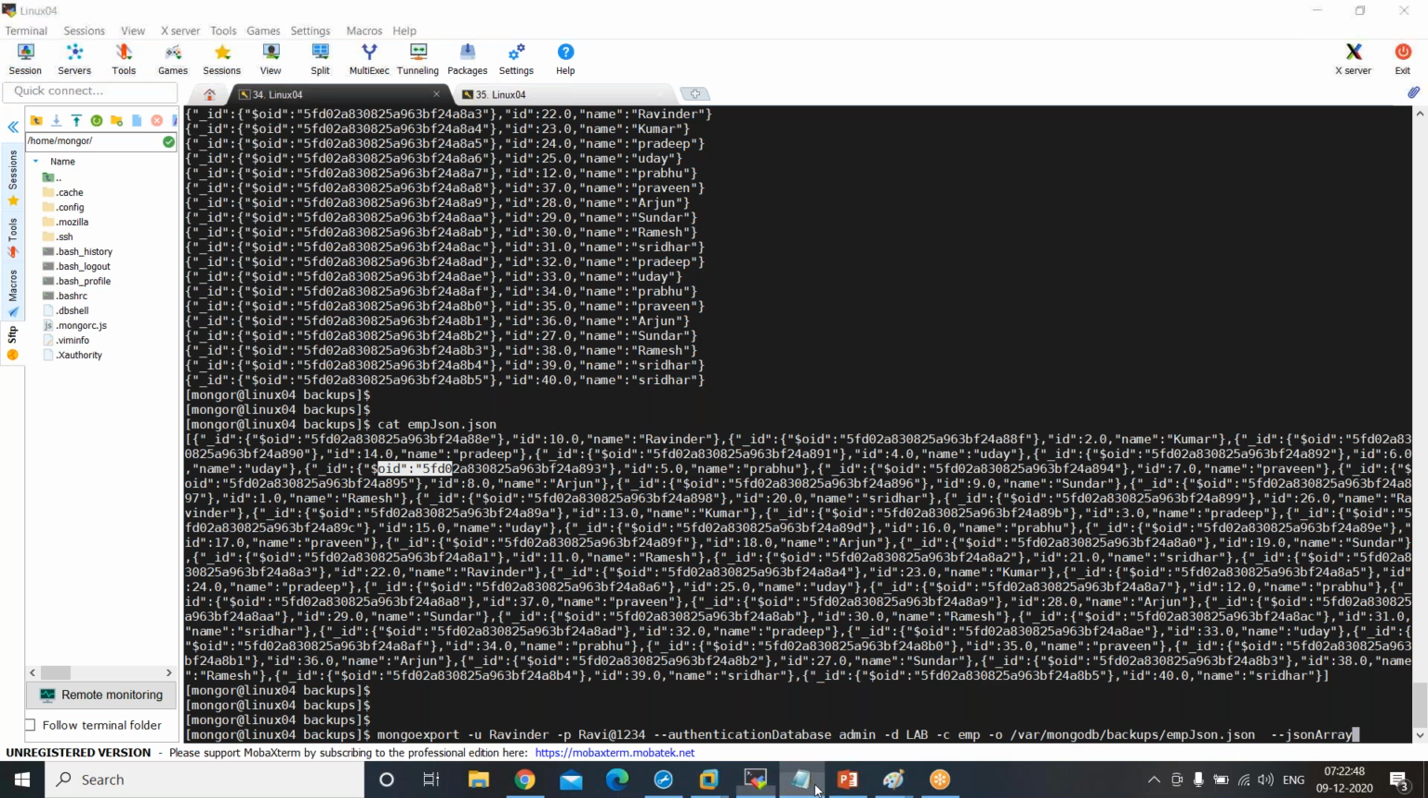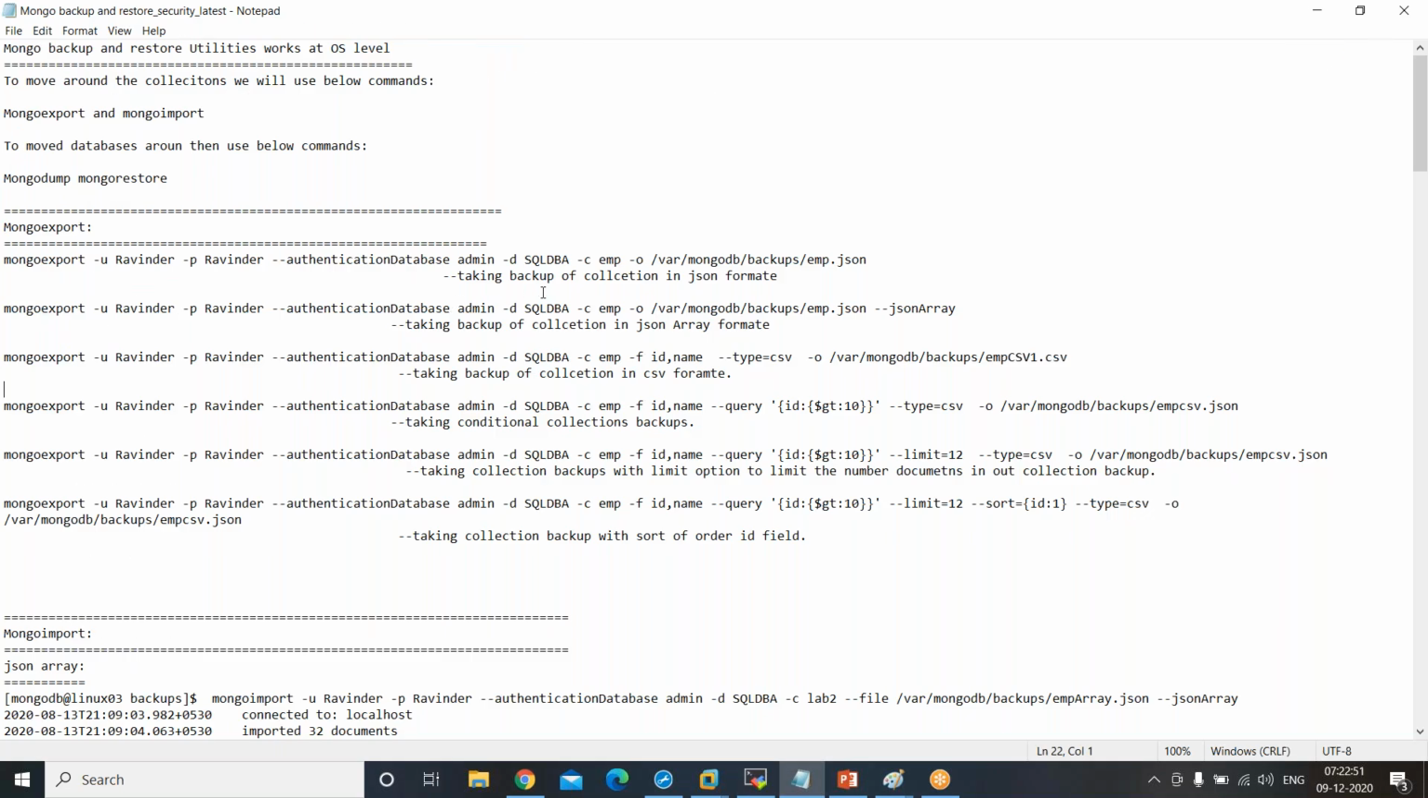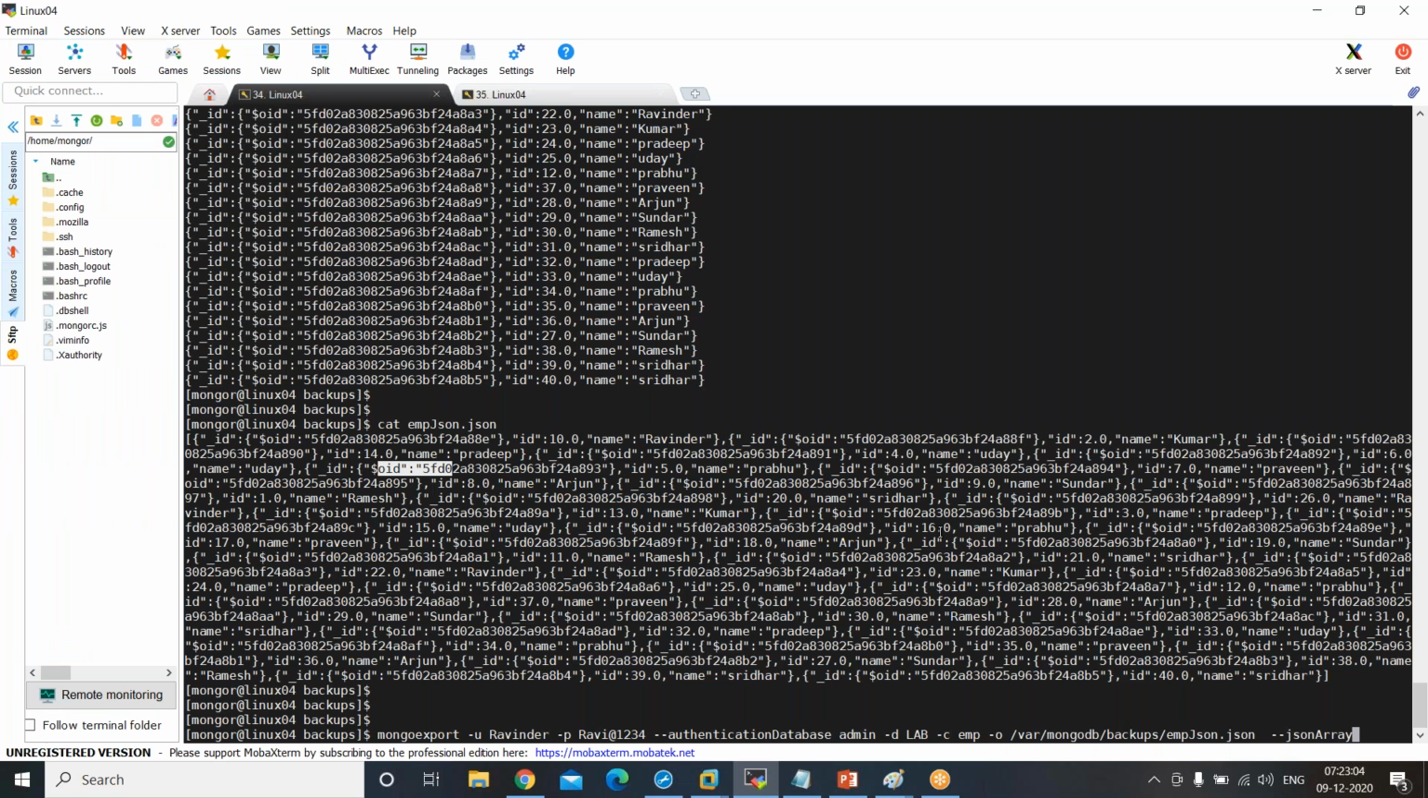So I mentioned, if you look at this, guys, first taking the backup of a collection into JSON format, taking the backup of a collection to array format. I mentioned everything exactly what we are doing. Taking the backup of a collection in CSV format. CSV is a different story altogether. Let's do it.